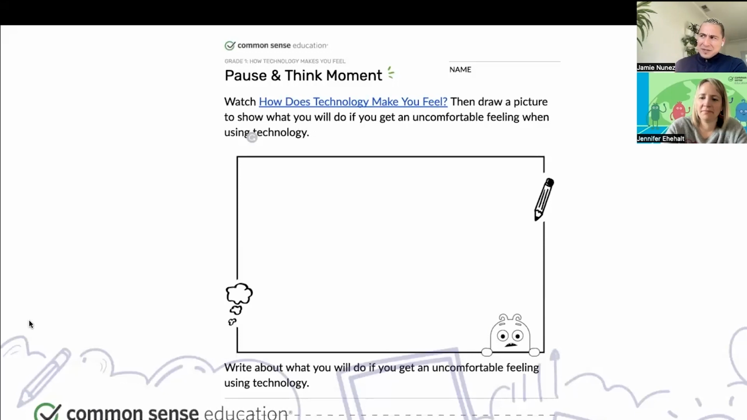If you want to extend this lesson, for example at the first grade level, you might have students write, draw, and create, which can enhance some of their literacy skills. Jennifer, anything to add before we move into the middle school grade level?